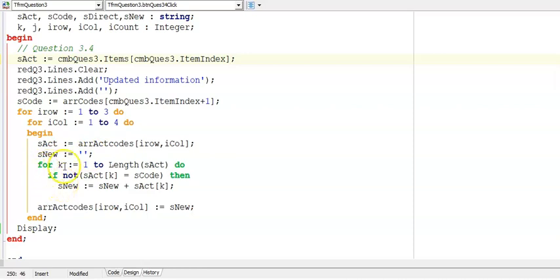So I'm looping with k from 1 to the length of the activity. And if the current character is not equal to the code that they selected, I will add it to sNew. After this for loop, sNew will now have the activity codes excluding the code they selected. Important to remember is that you want to update your two-dimensional array with this sNew value that is the code without the one they selected, the one that was removed.